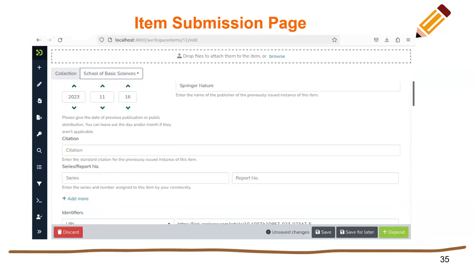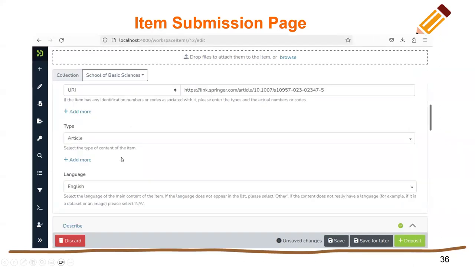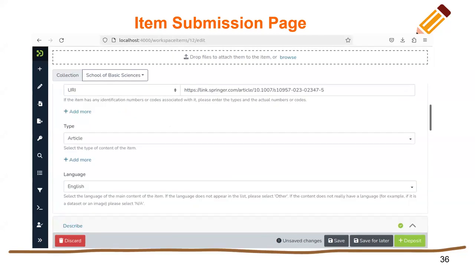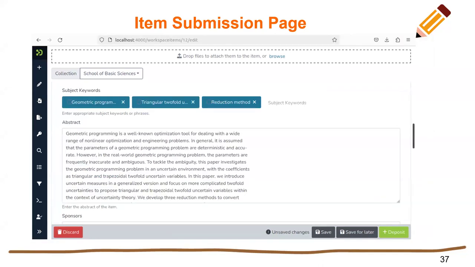Then the year, you have to mention the year. Then the citation, the standard citation for previous. Here you have to give the publisher, who published it. Then the series name and identifiers, that is the URI and the DOI number, you can give here. If more URIs are there, you can give those. The type is article, the language is English, and this is the abstract. You also have to mention subject keywords, which is also a repetitive field.